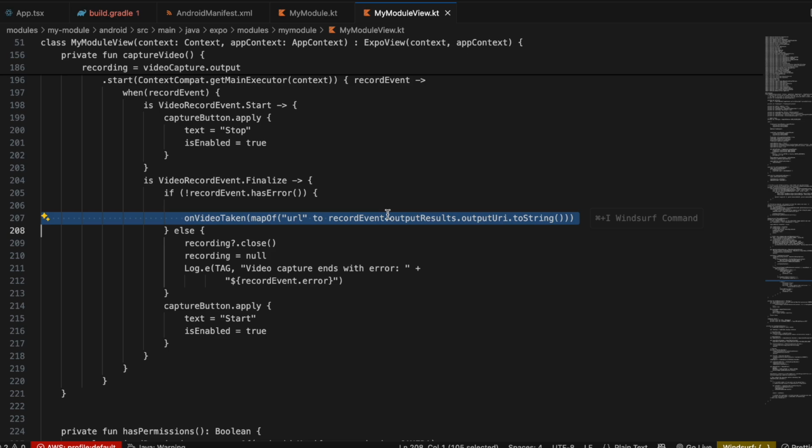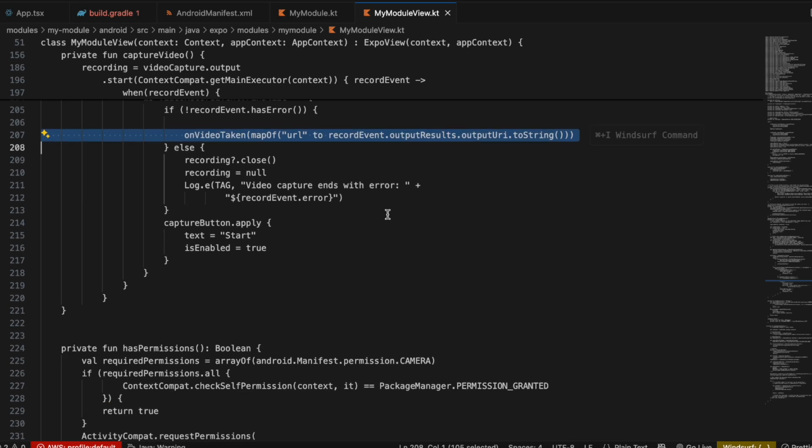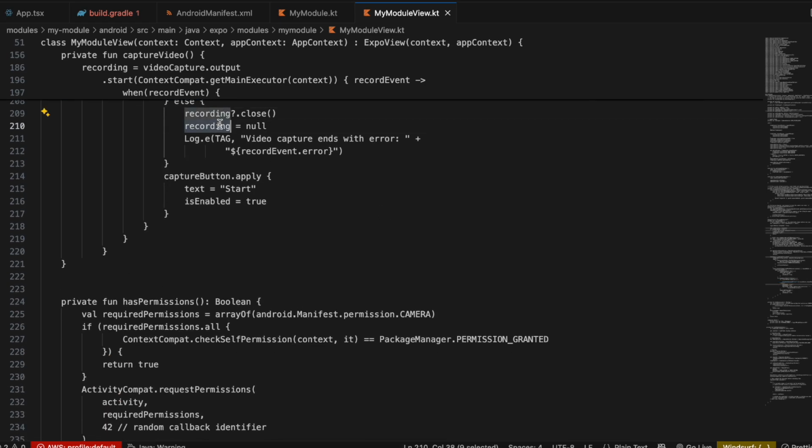I don't know why. This works perfectly fine on native Android. I don't know why it is not working with the Expo video package. It works fine with Expo player. But anyways, if you don't know what Expo player is, ignore it. I don't want to complicate it too much. If you want a separate video on me integrating Expo player with this, do let me know in the comments. Then here we stop our recording, we make it null as well.